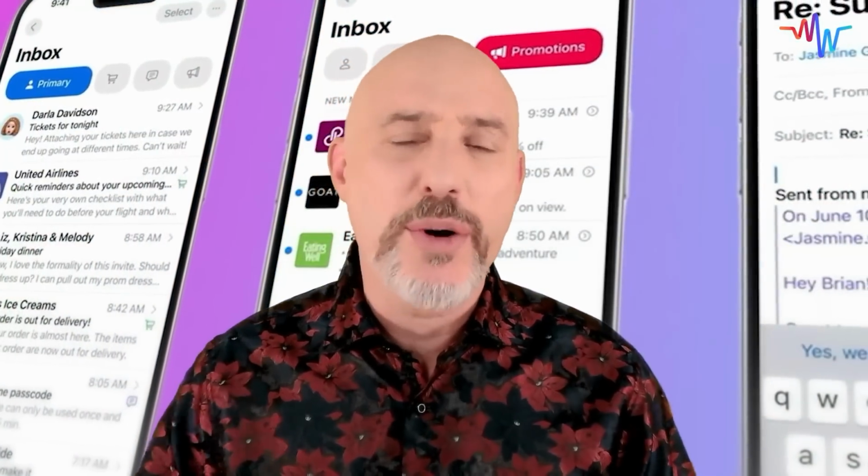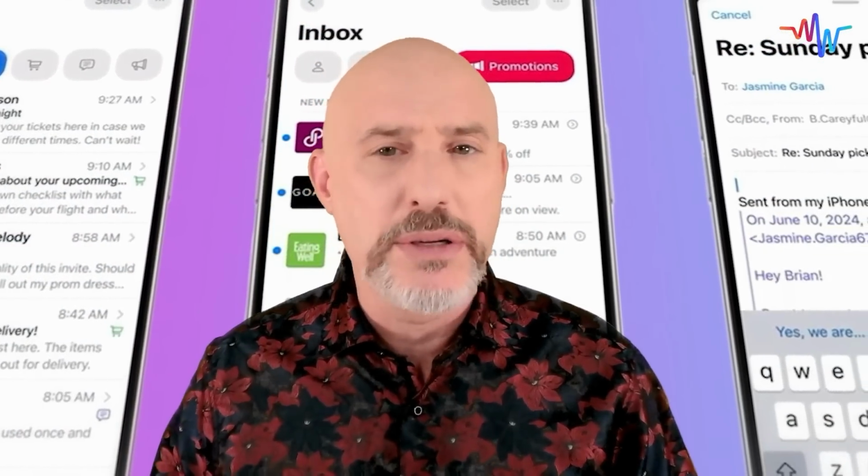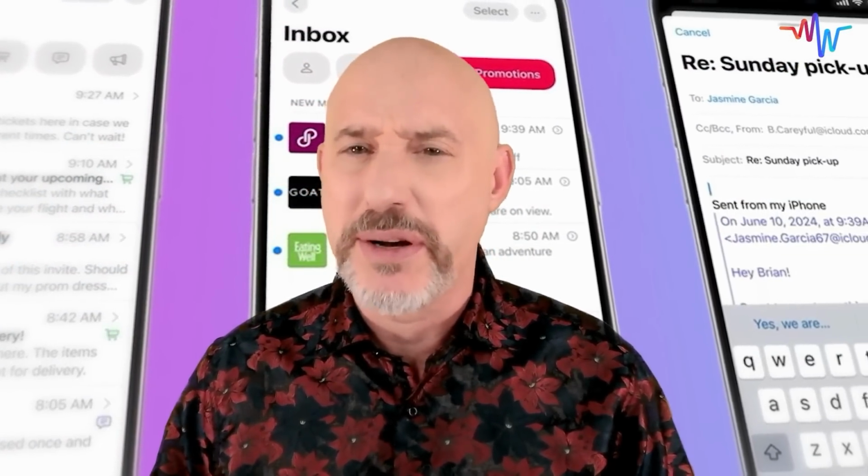Overwhelmed by email chaos? The brand new iOS 18 Mail update is here, and it's either going to be your secret weapon or your biggest nightmare. Stick around and find out.